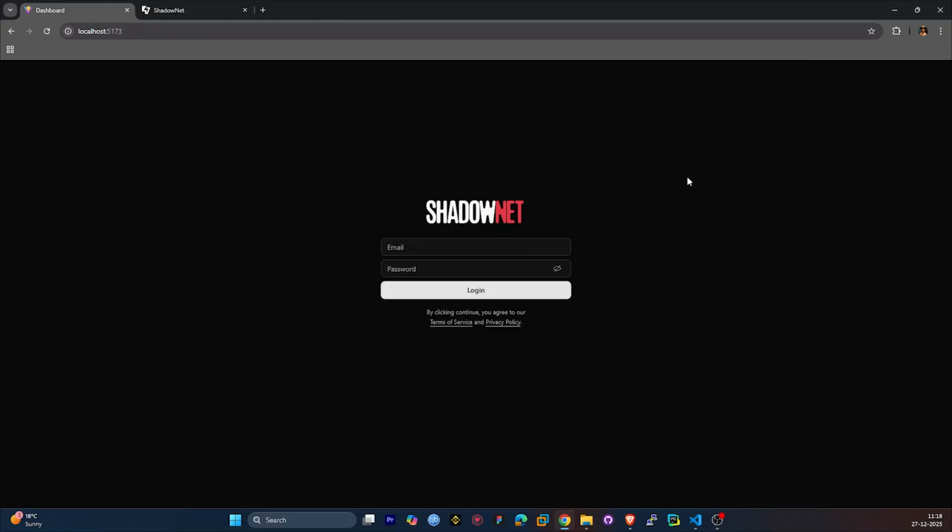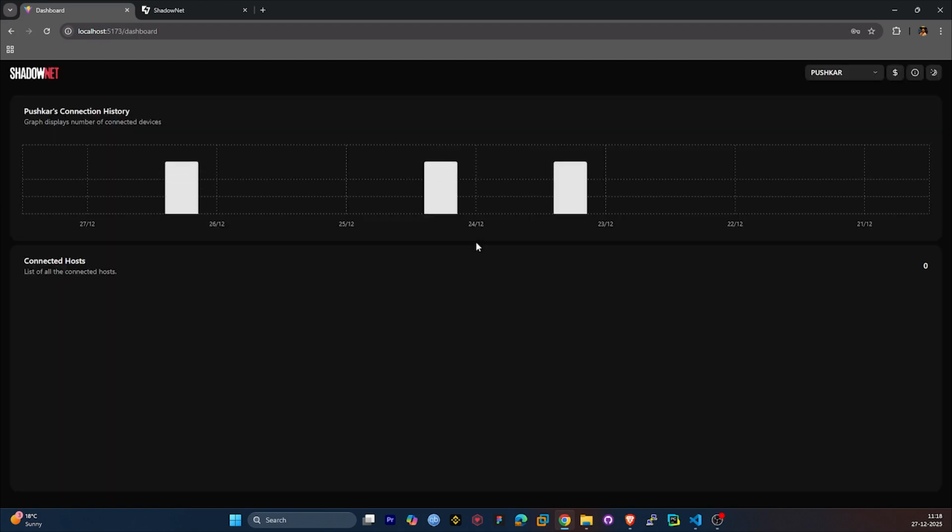So this is the login screen of the application. This is the default credential which you can use. Once you have logged into the application, this is the dashboard you see. At the moment, you can see that there are no hosts connected.